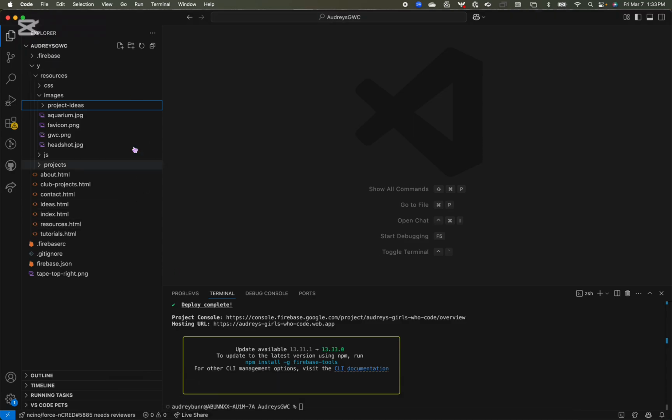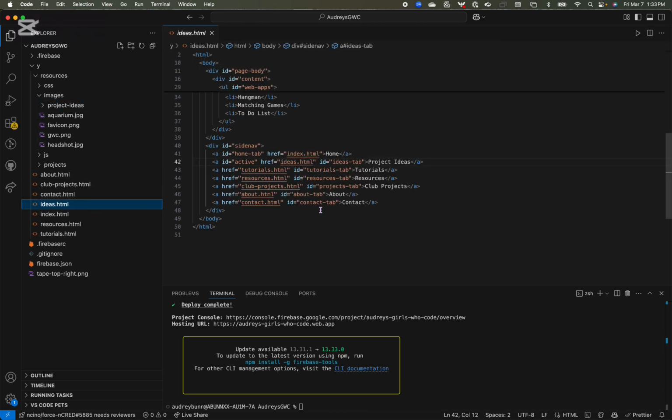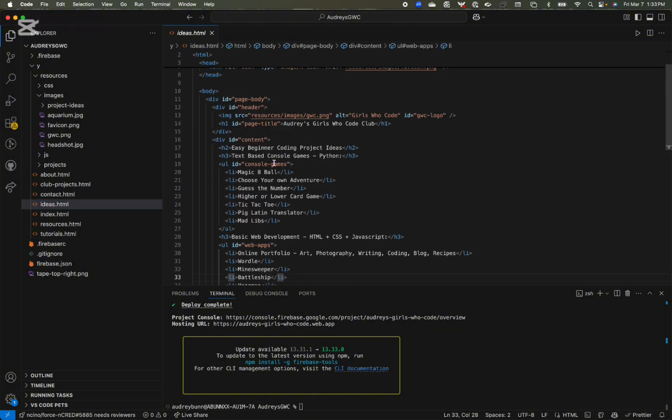So I'm going to go back into code, and I'm going to find the project ideas. Nope, ideas page. Okay. So here's the lists I was seeing here. I do have a title to each one. I have easy beginner coding projects and then basic web development. I'm going to leave those so we have sections, but I'm going to replace this code here.